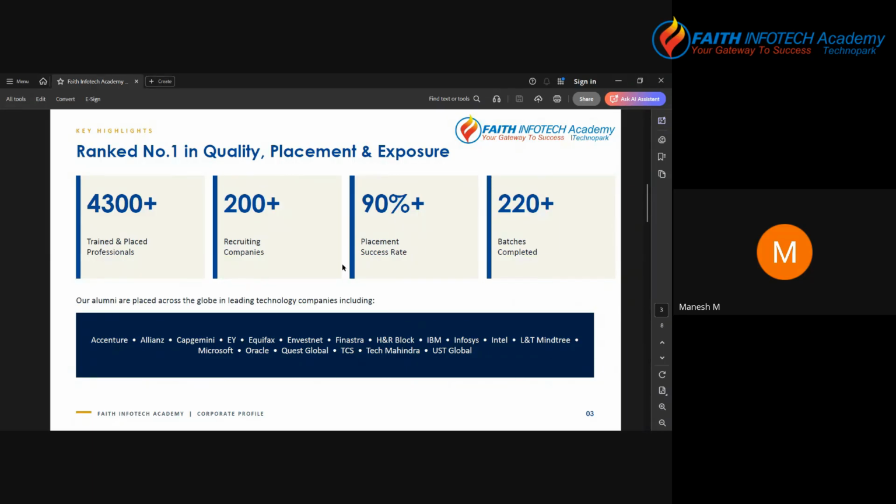And altogether, we have associated with 200 plus IT companies. That means our candidates are working in different companies in and around Kerala and even outside Kerala. Then our success rate, if you look at it, is more than 90%, because we are not training at large scale like the entrance coaching institutes where they train thousands of candidates. It is not like that.